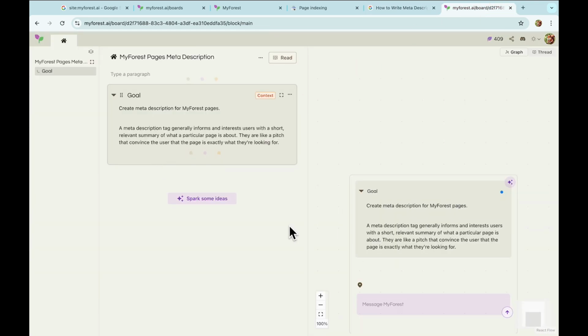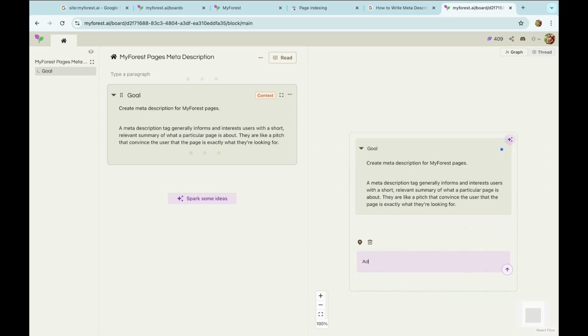Next, I'll research the length requirement. It is important to have that information so we know how long to write. When your writing is beyond the length requirement, the search engine will trim it, so it is important to fit the most important message to users here.